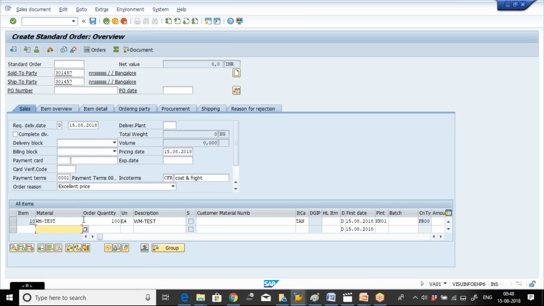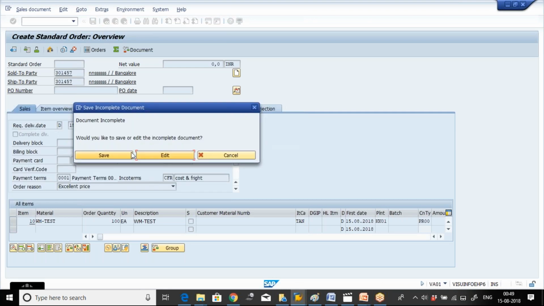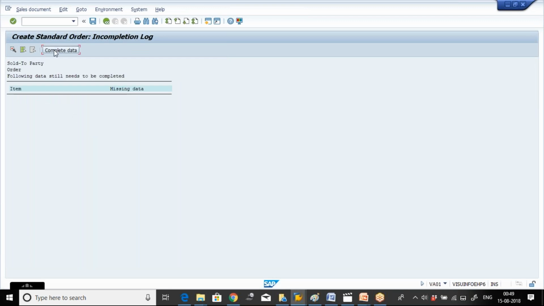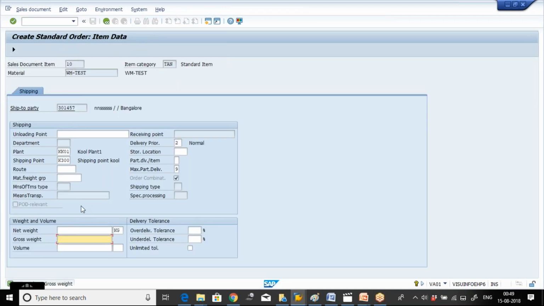So over here, this is the material. WM test is the material, 100 quantity, and this is the plant KK01, and I haven't specified any batch. I'll try to save the sales order. It is incomplete. There is some error. I need to specify the gross weight and the maximum weight.